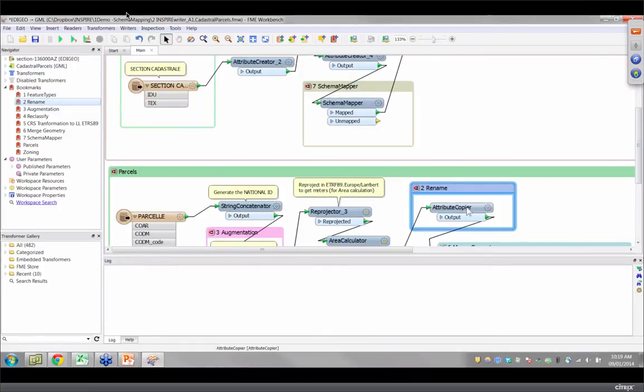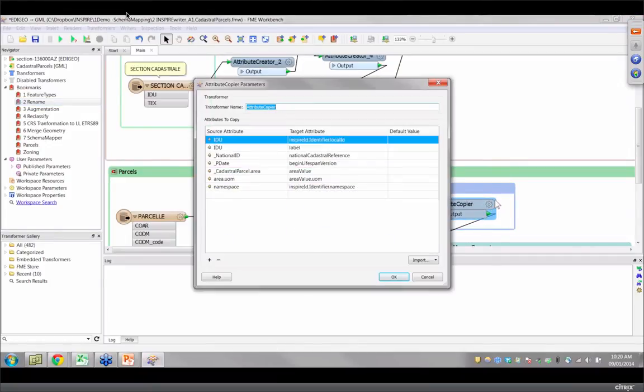Renaming attributes in FME is very, very simple. We use the AttributeCopier transformer. So I'll just pop this one open.